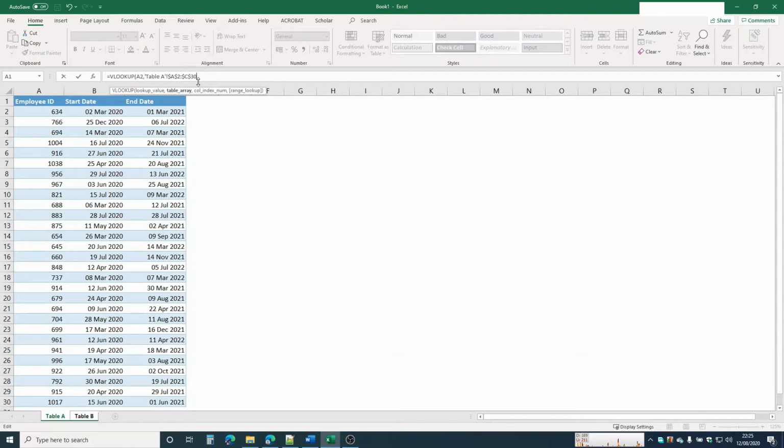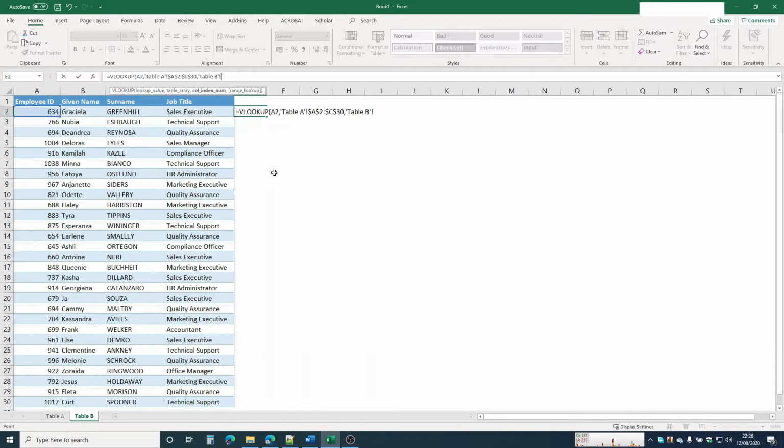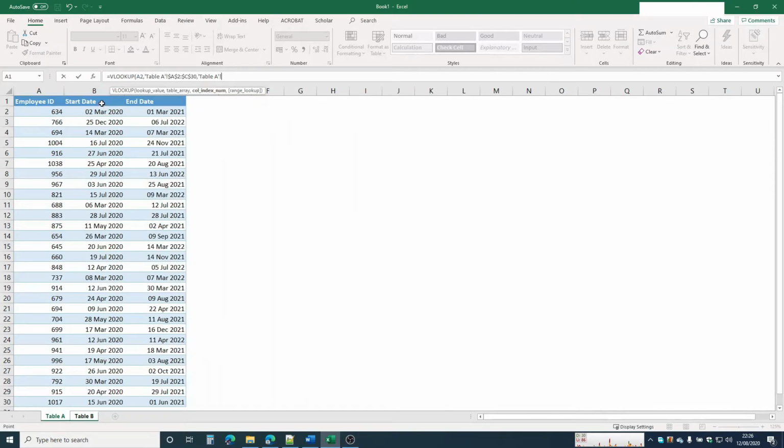Okay, and then you put in another comma, move into the next part. So this column index part is the column you want to return data for. So in this case, we want to put the start date in this column, column E2. So that will be column number 2. Yeah. So I'll just delete this. So this is column number 2.